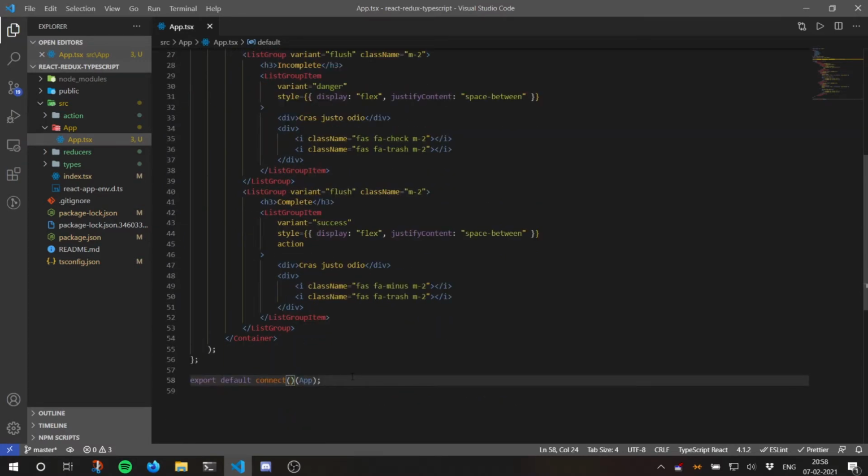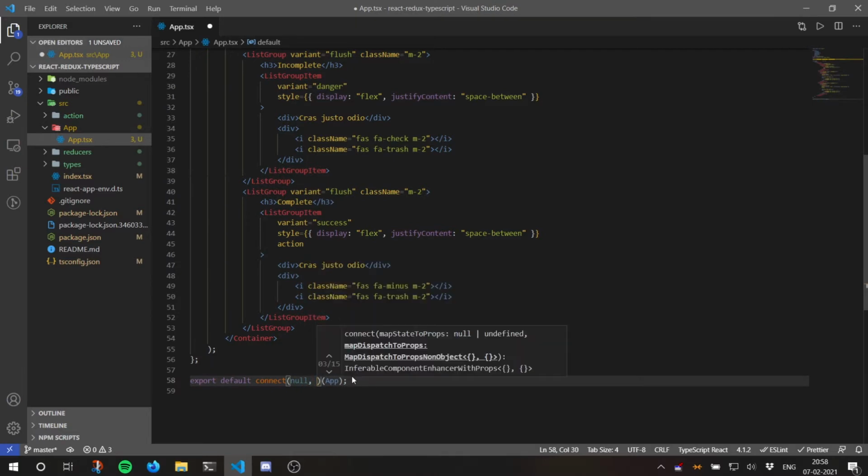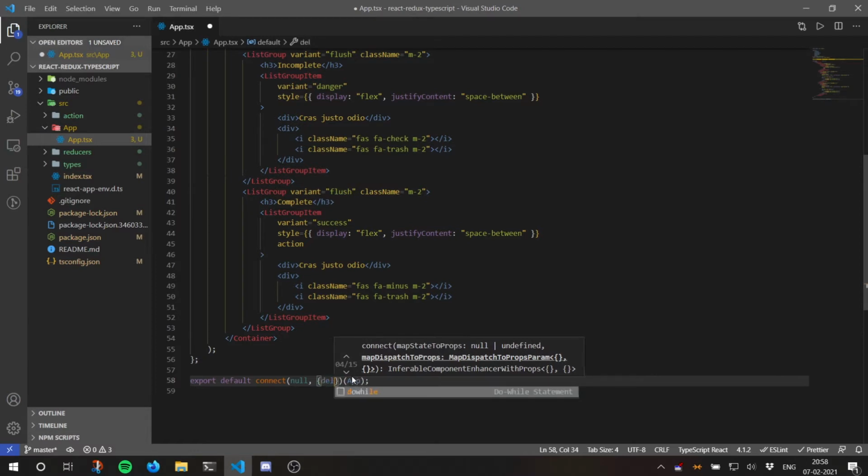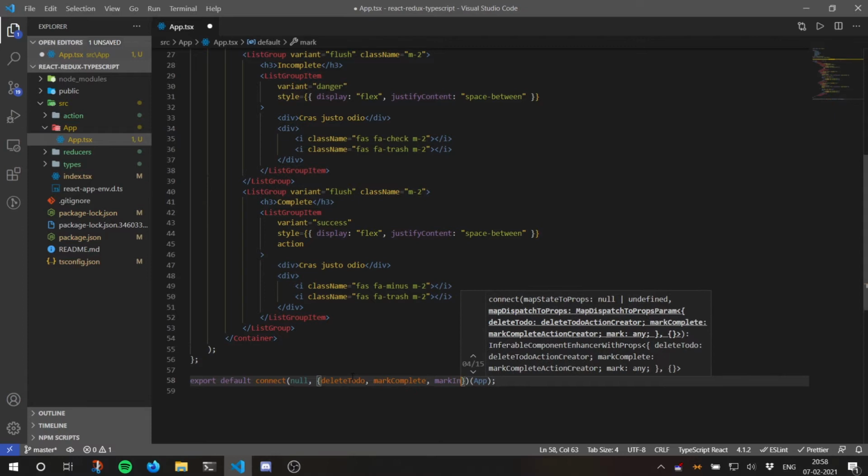So we'll set the first parameter later, so let me set it to null, and the second parameter is all the action creators we need. So we have to pass an object here and call all those action creators here. So we have deleteToDo, markComplete, and markIncomplete.